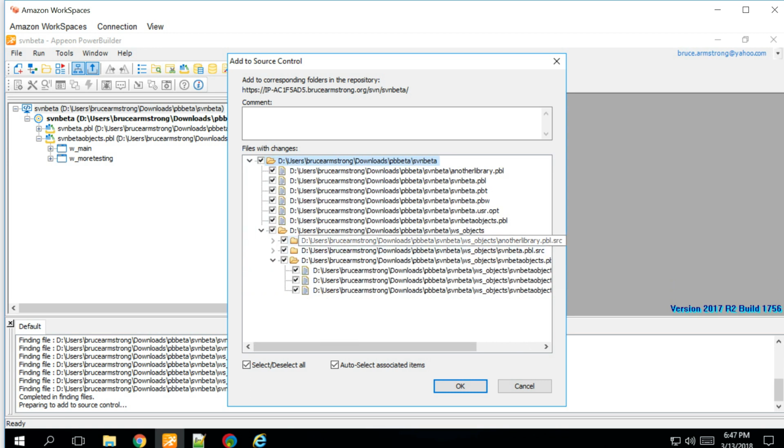I want to make sure I said that right. There's a WS Objects folder. Underneath that folder is a folder for each pibble, and underneath each of those folders is the objects in that pibble.